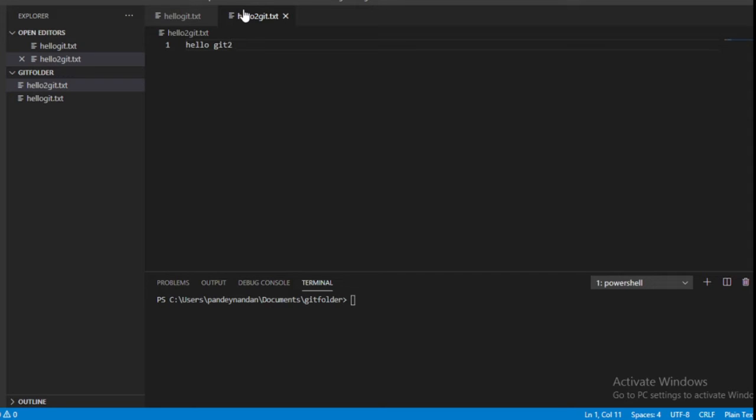Hello friends, in this video I shall show how to use basic git commands and make your project trackable. So let's start. I have a folder named git folder and there are two files in it, hello-git.txt and hello2git.txt.